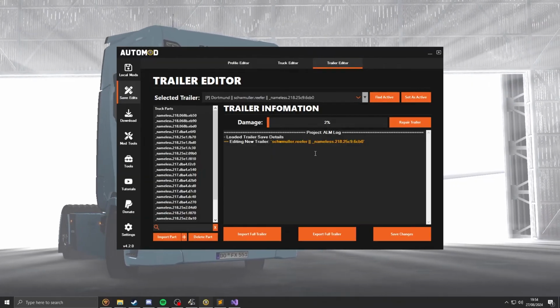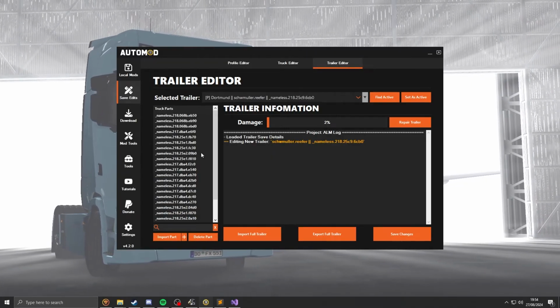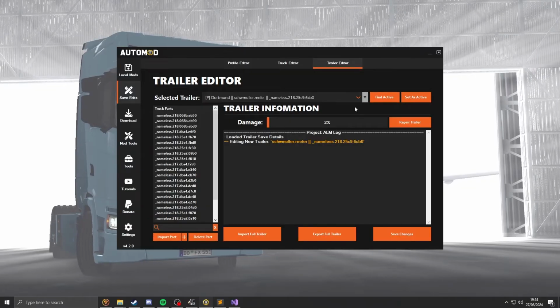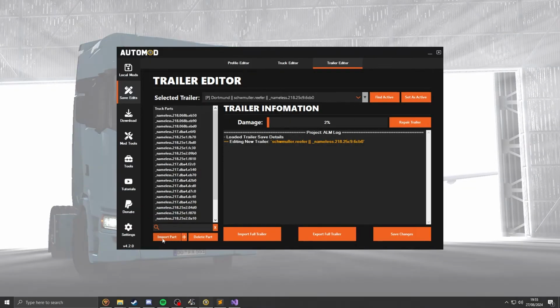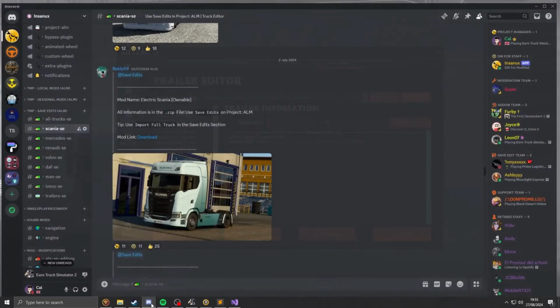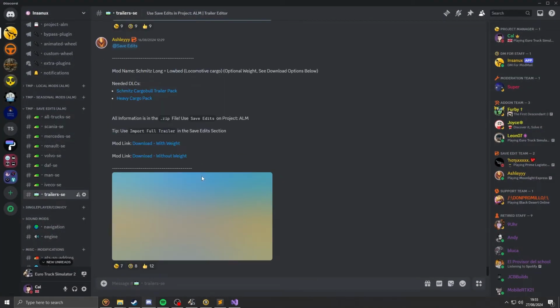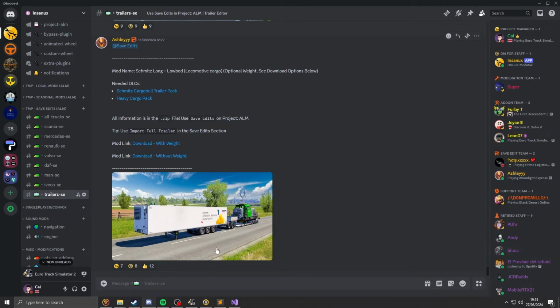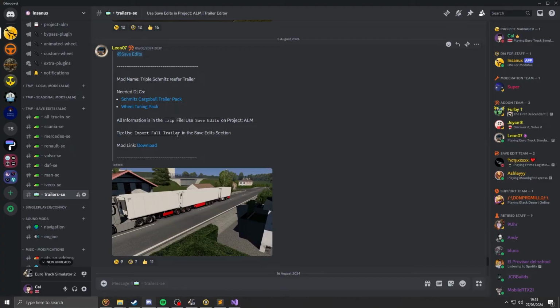It's also the exact same process for trailer mods. So all the features are the same. You have the ability to import parts, import full trailers, which again, on the Discord here, any of the save edits will mention exactly what button you need to press.